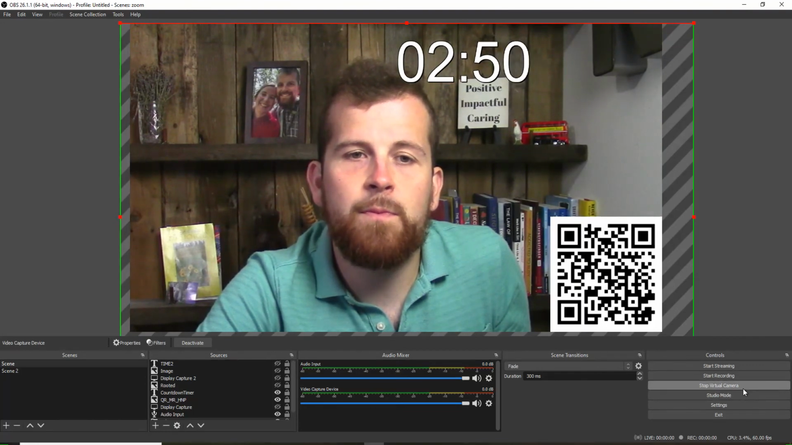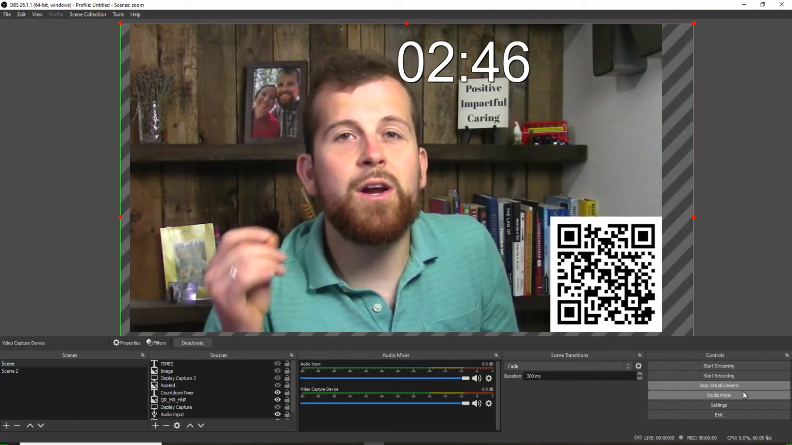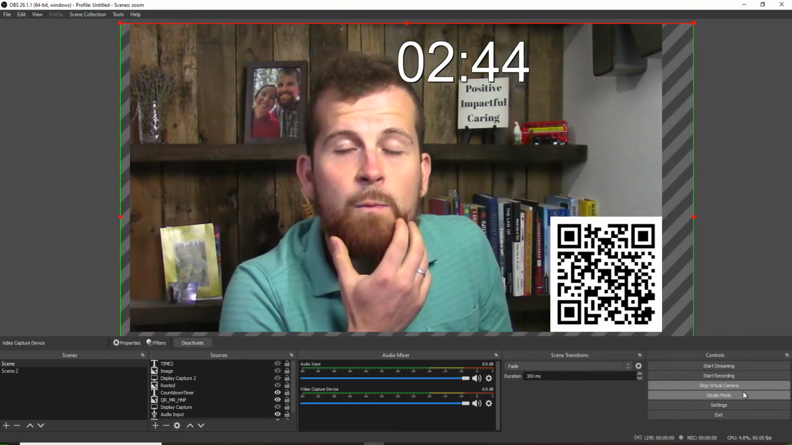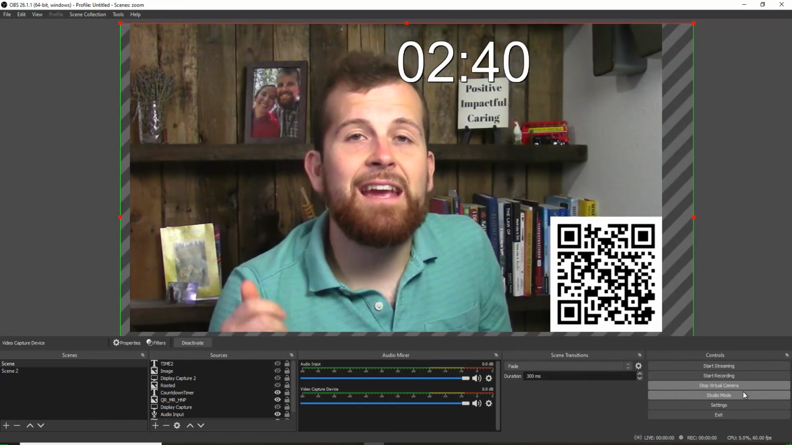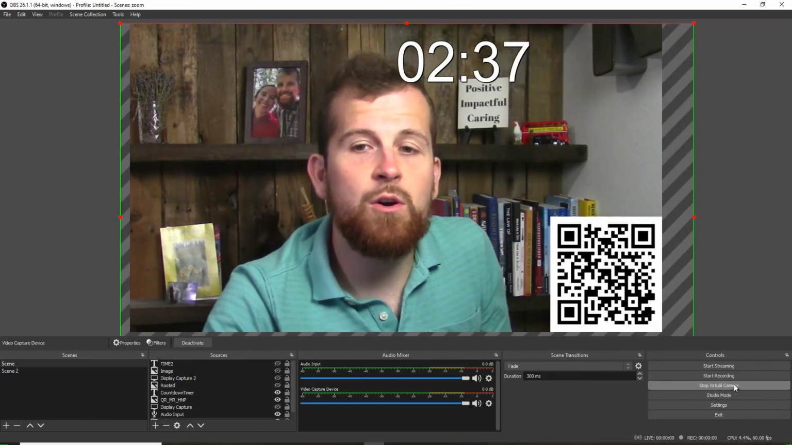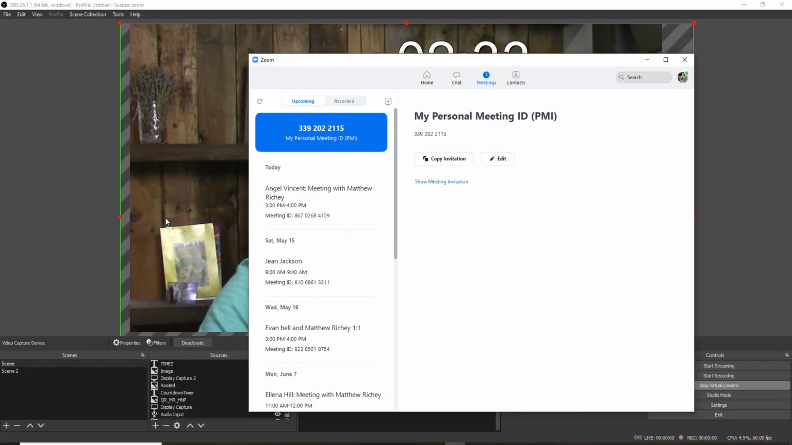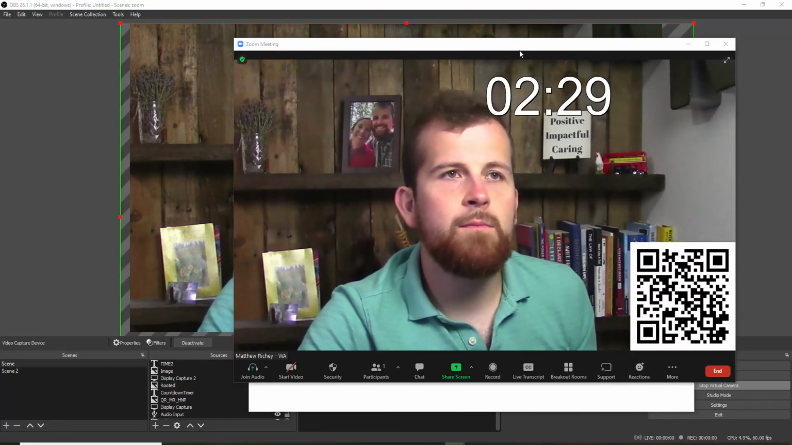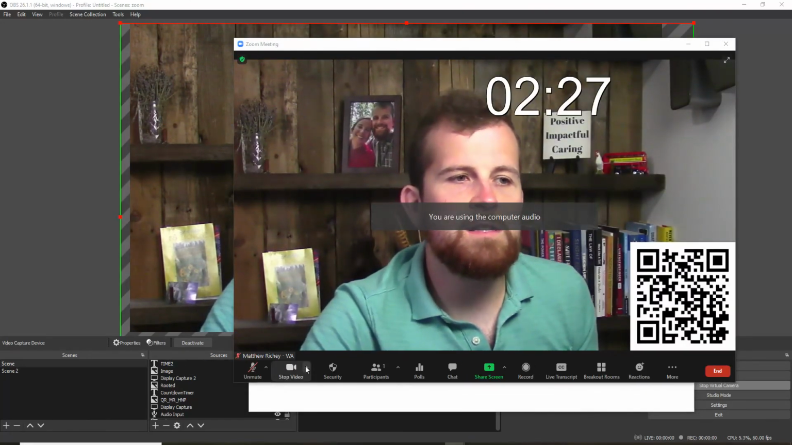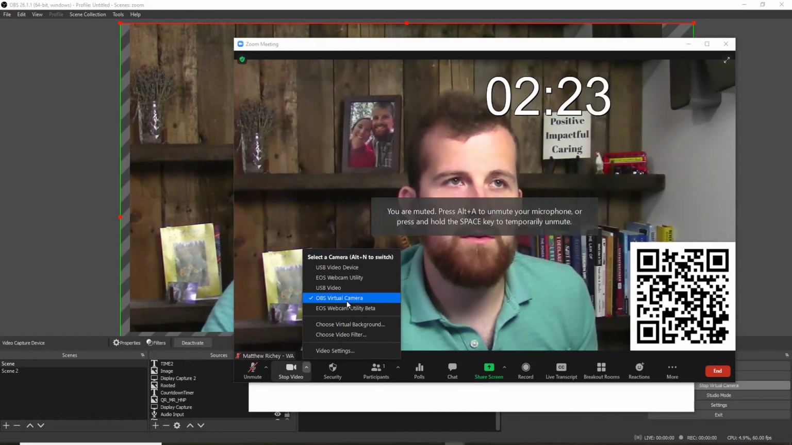Next thing that you have to do, absolutely crucial, you need to hit Start Virtual Camera, bottom right. This allows your Zoom software or any other software you're using to recognize your OBS as a webcam. So then when you go onto Zoom, here I could open up Zoom right now. You open up Zoom, do a new meeting. You can see my camera that's selected is OBS Virtual Camera.